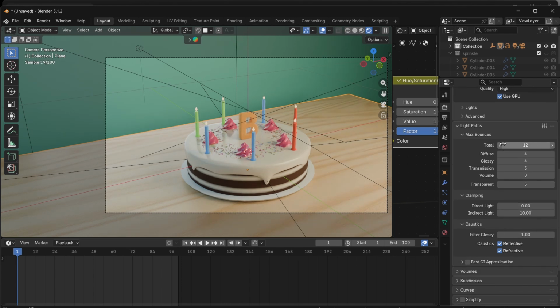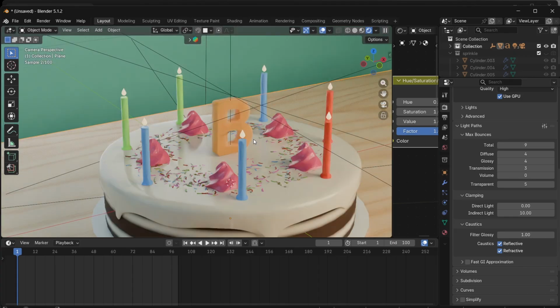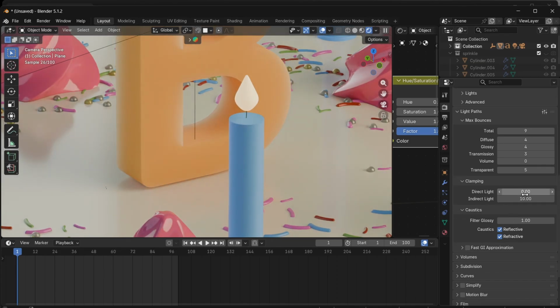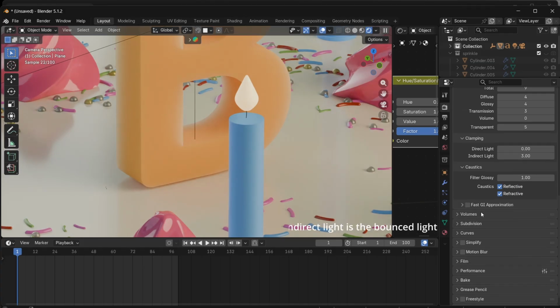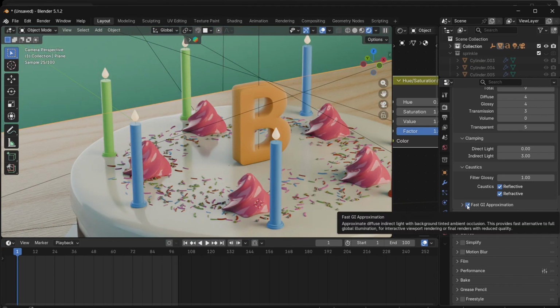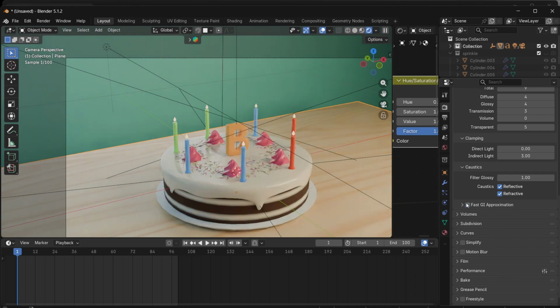The total controls how many times light can bounce. The diffuse will control bounces from matte surfaces. Higher values mean more realistic indirect lighting, but now in indirect put the value to 3. Indirect is the bounced light. Fast GI approximation is a feature in Cycles that makes rendering indirect lighting much faster.